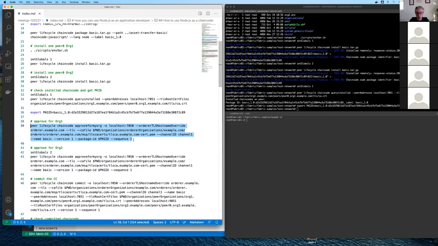And we have here the sequence one, because this is the first write for this chain code and version one, for example. But when we upgrade, then we have to increase this number here. It could also be version one of this chain code, because this is only for you. This is a naming convention for the human and not for the blockchain. And the sequence number is for the blockchain. So when we install an upgrade, then we also have to increase this number.